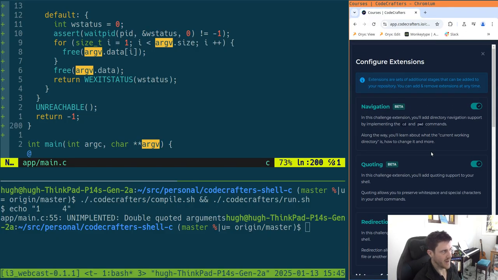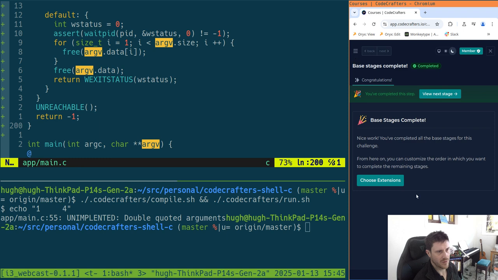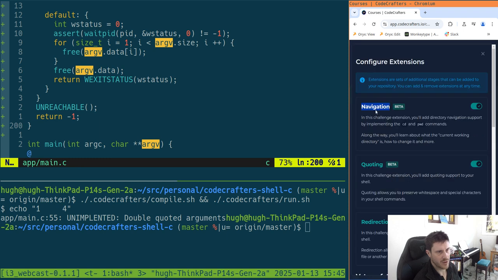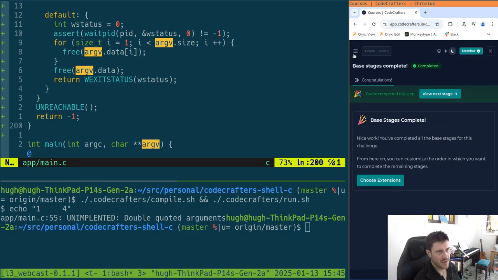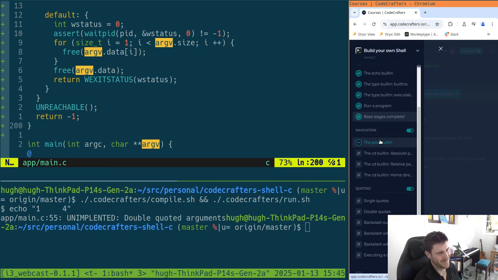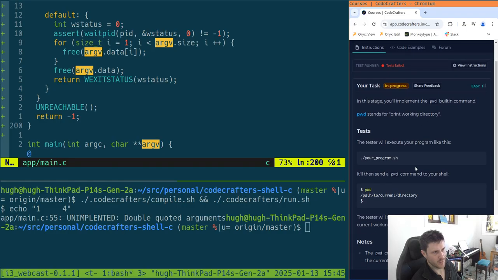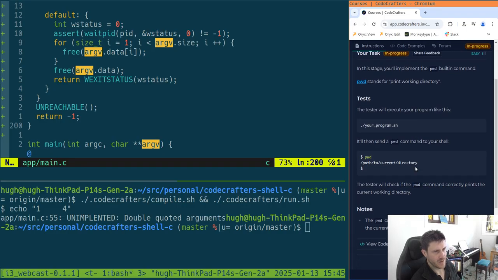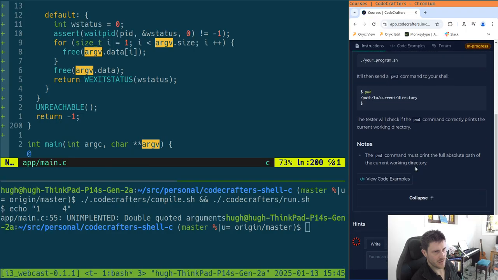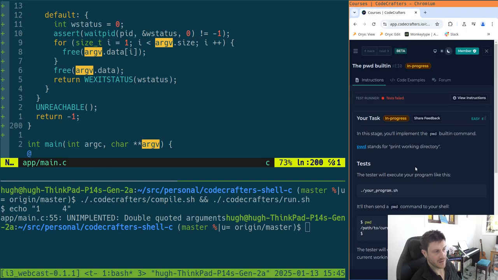So yeah, I guess. Sure. How do we start with this? Go choose yes. I choose you. Okay. Does that mean I just go? I'll go here. Cool. So we want a new built-in print working directory. And so we just need to get the current working directory. I wonder how we do that.